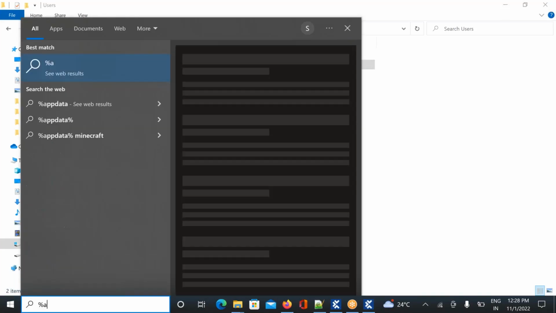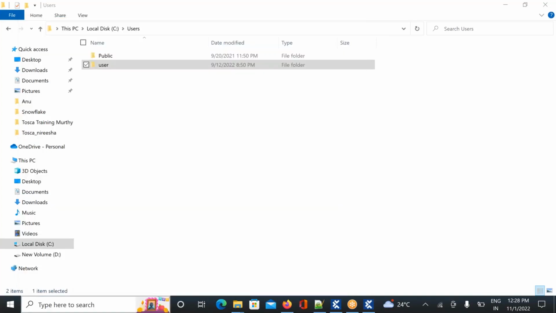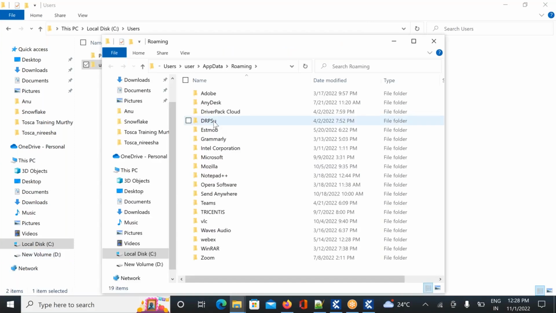So I'll try once again. If it is not there, I will explain this in tomorrow's class, please. It has to open a folder. Docker Snapper should be there.